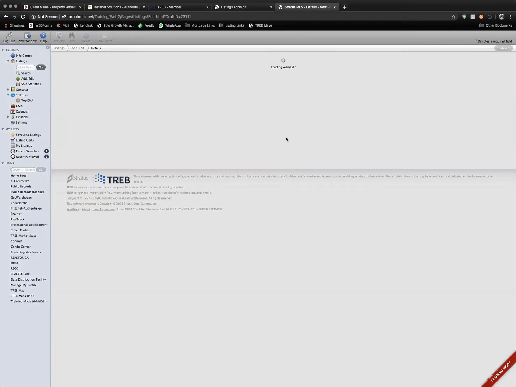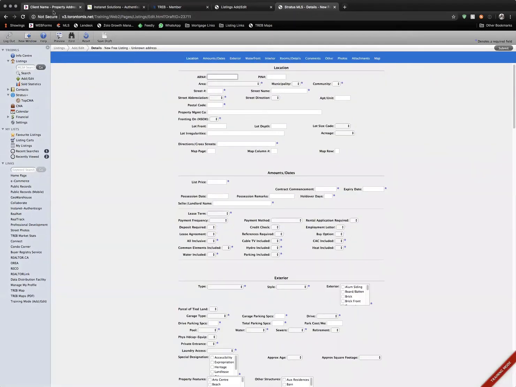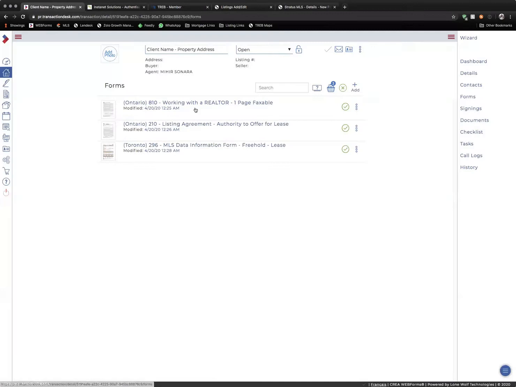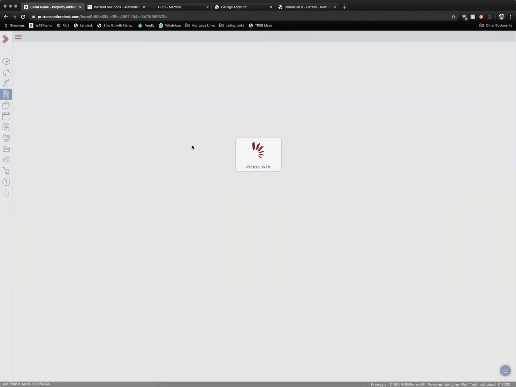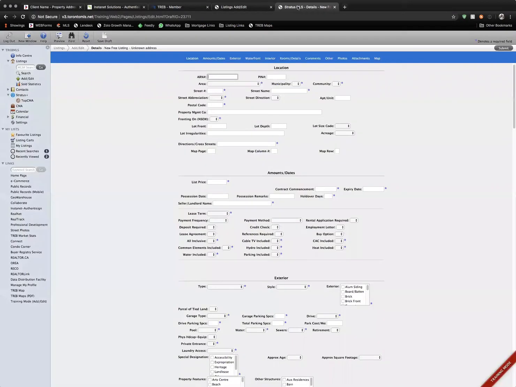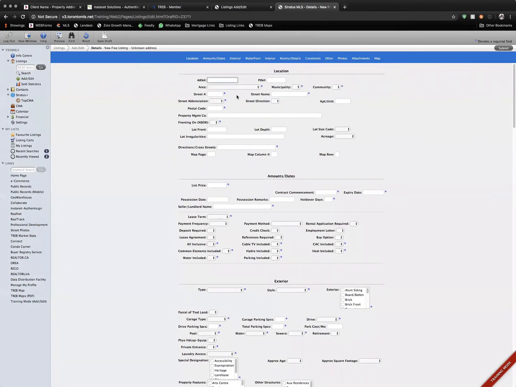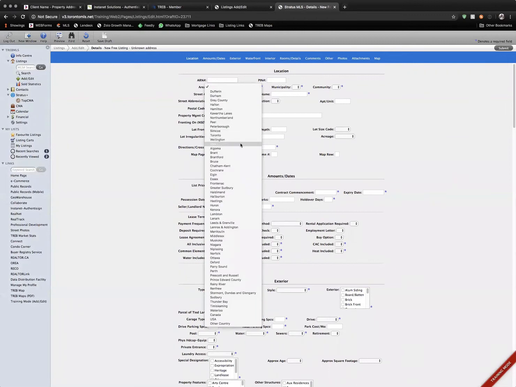And now you want to pull up your MLS data information form that you had your client sign. You may want to open this in a window right beside your Stratus page, as you'll be copying and pasting the information that you've got your client to initial basically into this section verbatim. So area, of course, will be verbatim.